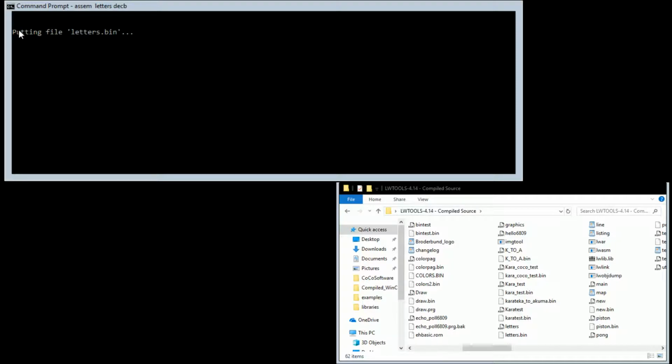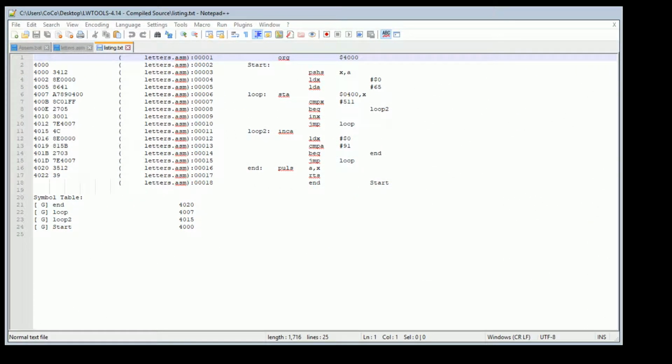And we are now, you see the putting files letters.bin. Now, if we come down into the file area down here, you'll see you got letters. Here, it also made letters.bin, which is our bin file executable. It also gave us our listing file again, and it also gave a map file. So what we'll do here is we'll go in and look at our listing file in Notepad. Go into listing.